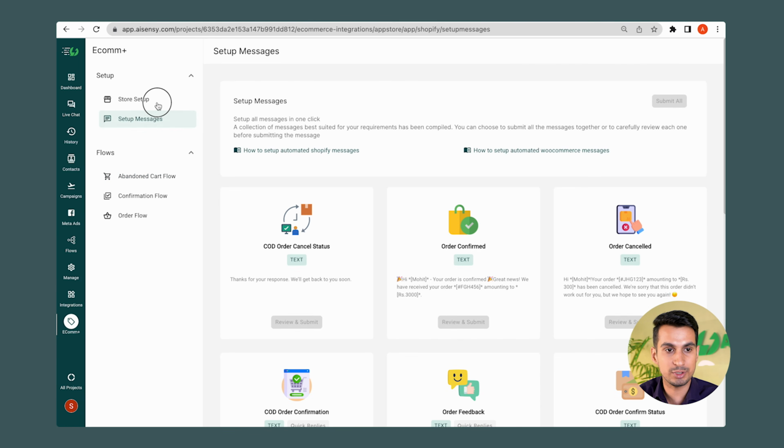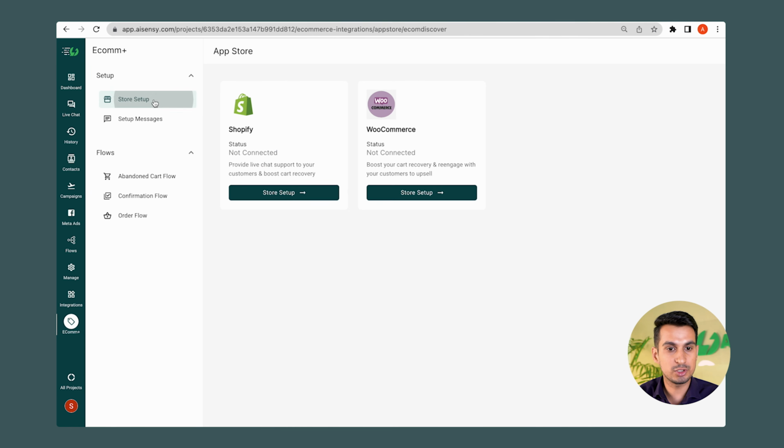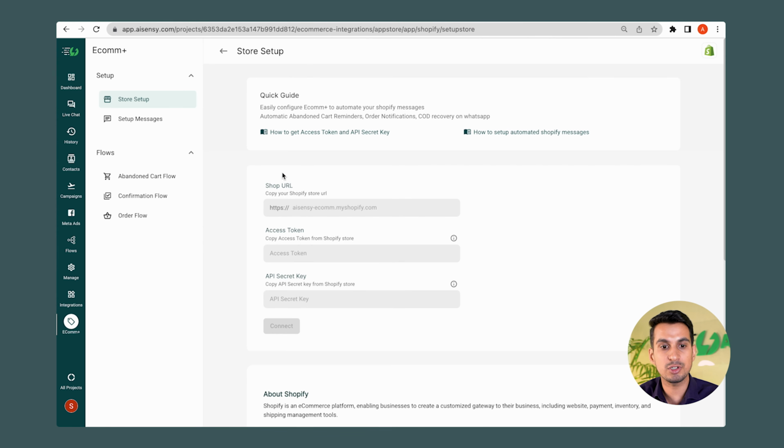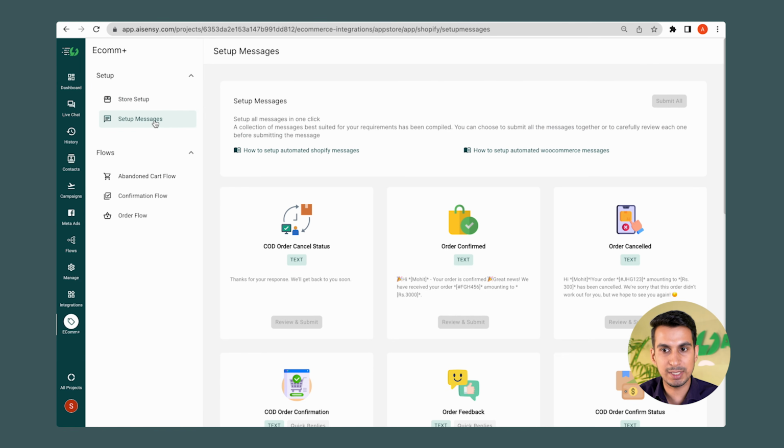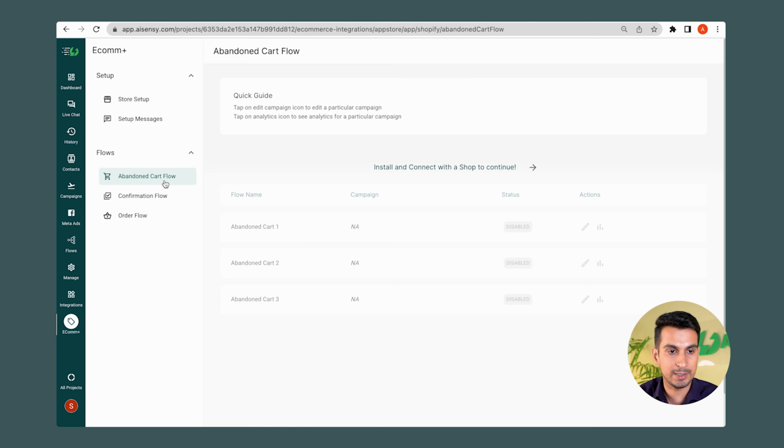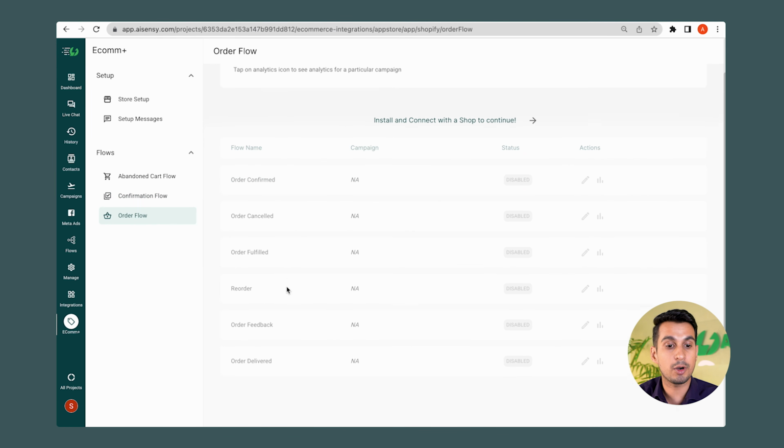You just need to go to store setup, set up messages. So in store setup, you need to set up your store. You need to add your store credentials, your access token, your API secret key, and then click on setup messages, submit all these messages, and enable all of them in one go. Once you enable all of them, all the campaigns are enabled, and these campaigns consist of abandoned cart campaigns, confirmation campaigns, COD confirmation campaigns, order notifications, reordering campaigns, and order feedback campaigns.